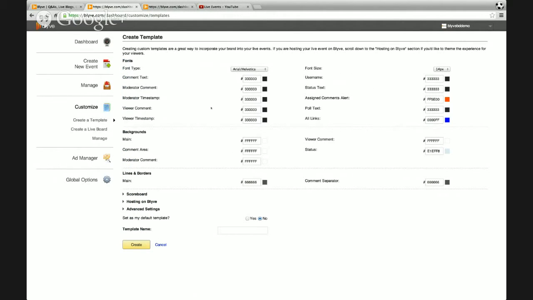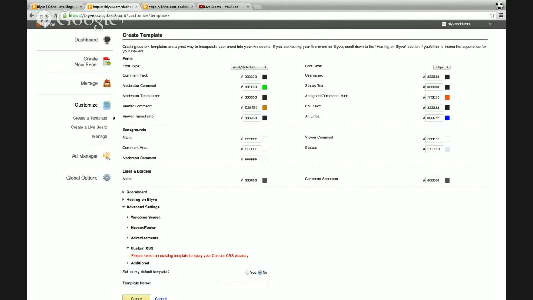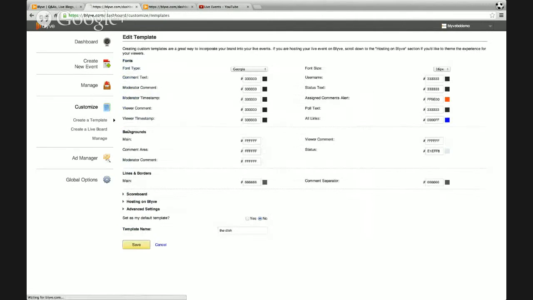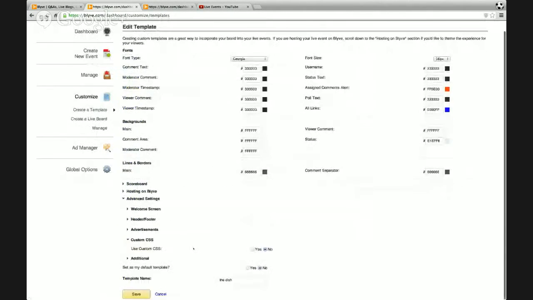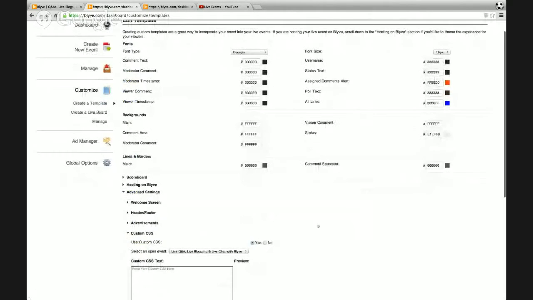So for example, you could say, I want all moderator comments to be green, and you want all viewer comments to be red or orange. You can also come in here and add your own custom CSS into your Blyve event, which is a really neat way to add your own style to it.